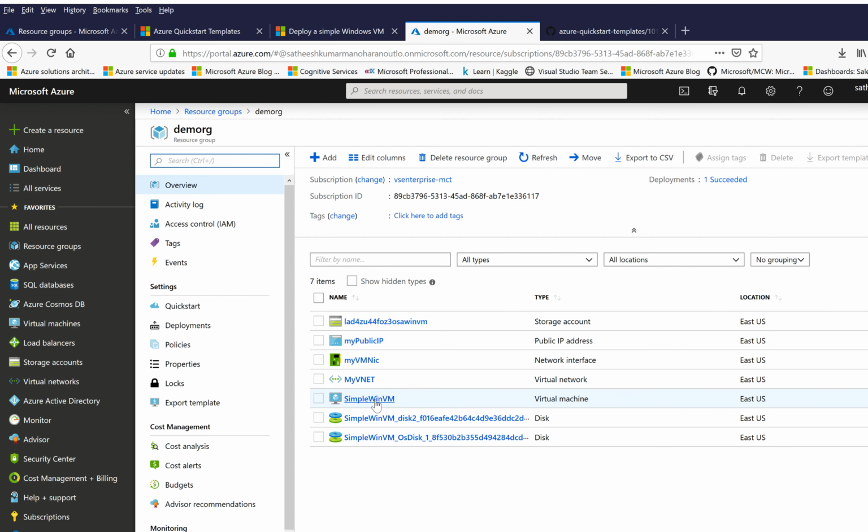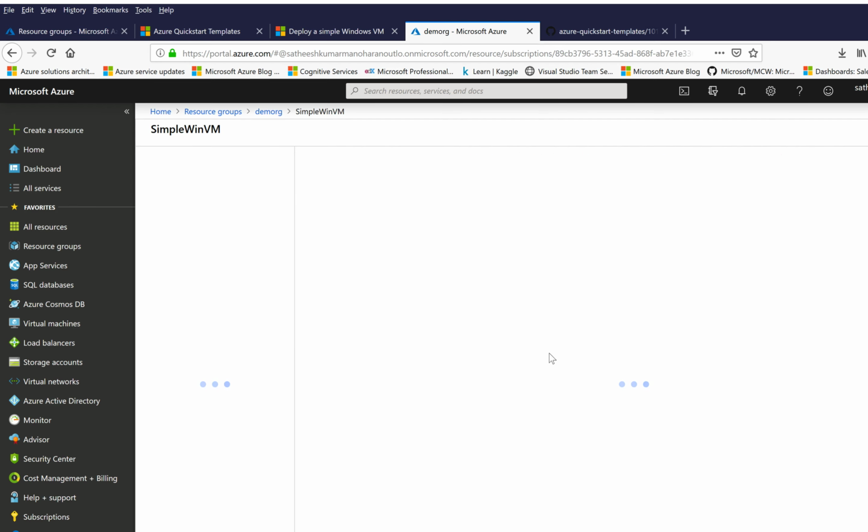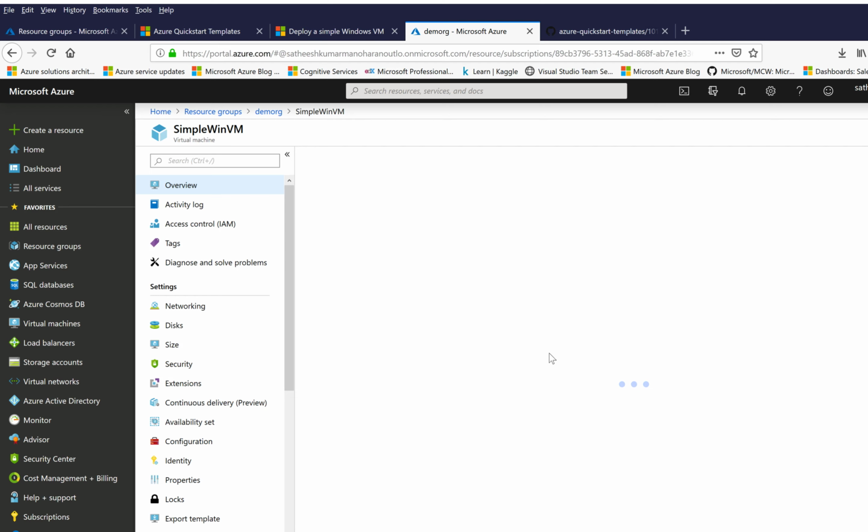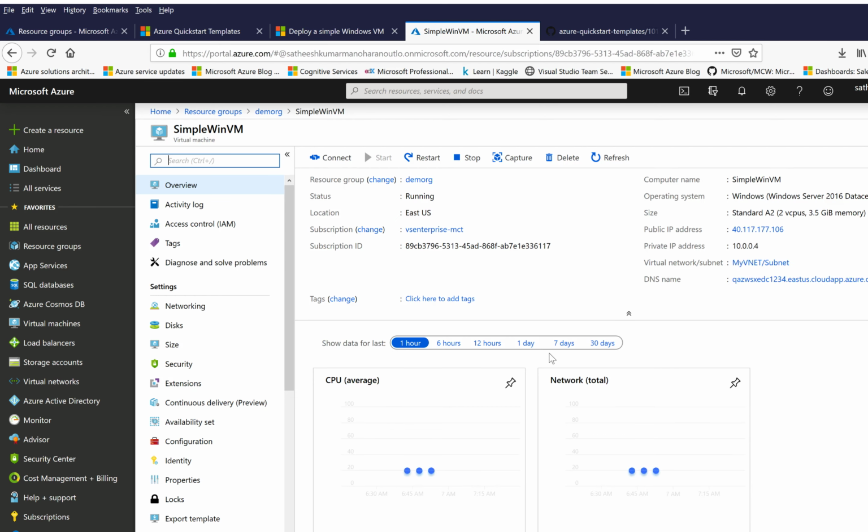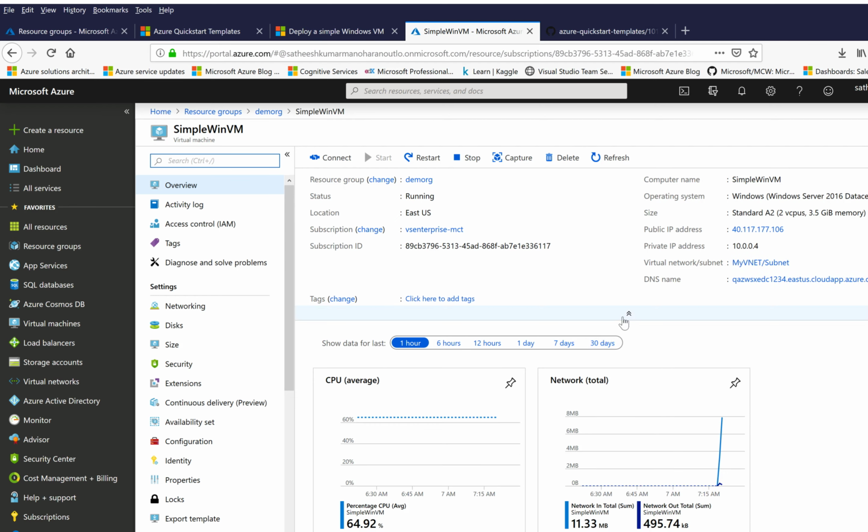And when I click on the Windows VM, I'll be able to see the IP address which I need to connect. So there is a public IP address and a private IP address as well, and there is a DNS name as well. I can RDP to this VM using this DNS name.